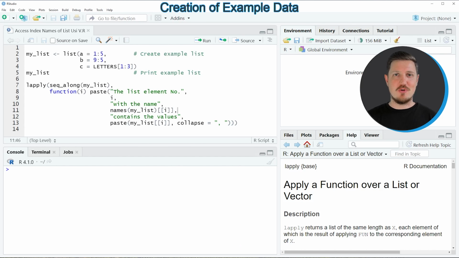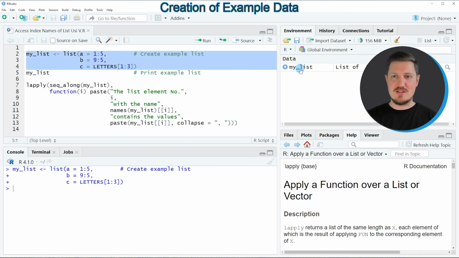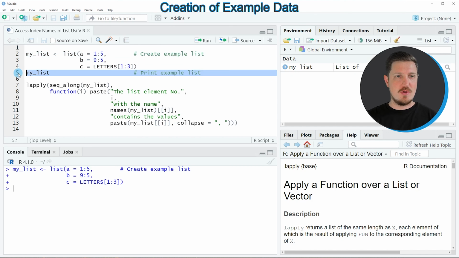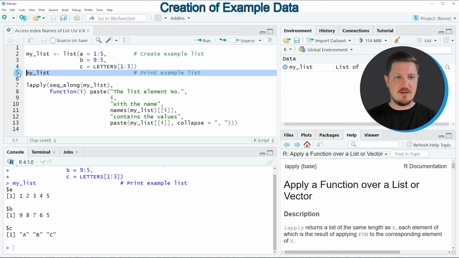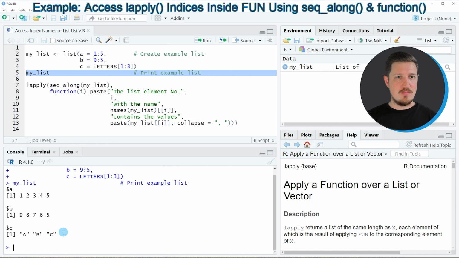In this video, I will show you an example, and this example is based on the list that we can create with lines 2 to 4 of the code. If you run these lines of code, you can see at the top right of RStudio that a new list object is appearing, which is called myList. And we can print this list to the bottom in the RStudio console by running line 5 of the code. Then you can see that we have created a list object with 3 list elements called A, B, and C.